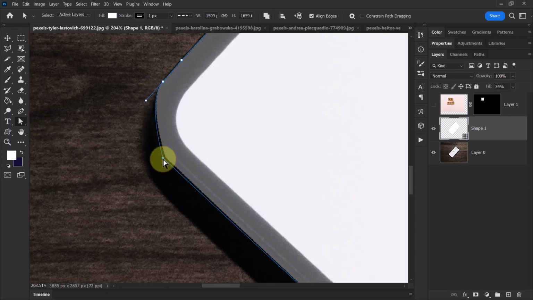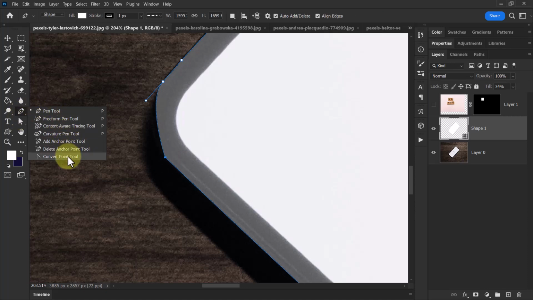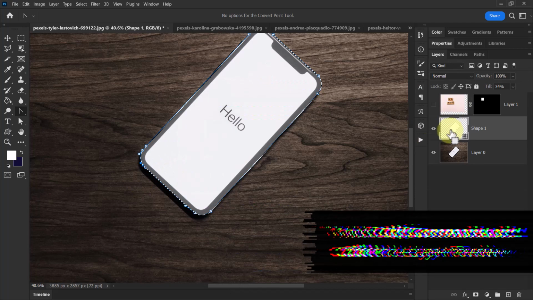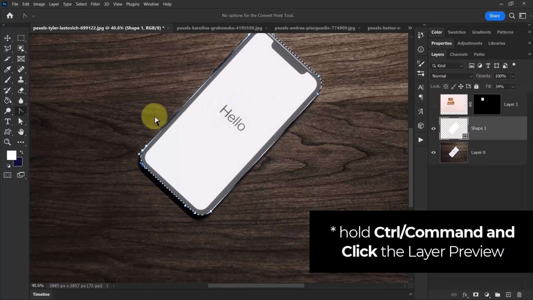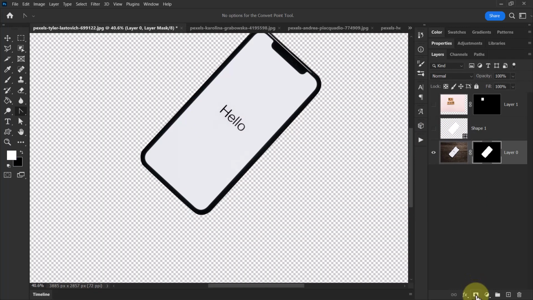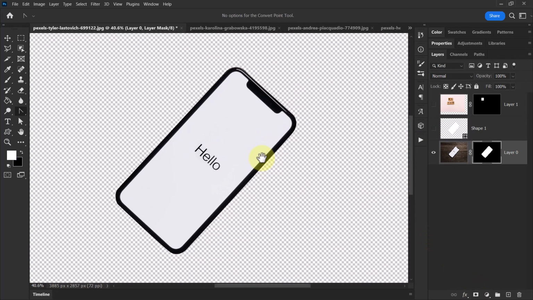Now this point is a bit more difficult. So I'm going to go over here to my pen tool, choose Convert Point Tool, so we get this option here. I click on this point and drag, and I can turn it into a curve. I now do my hold and select. That's a bit of a rough selection, but you get the idea. We go through, refine, turn this layer off, click on this layer and mask. Now we have a nice clean selection.